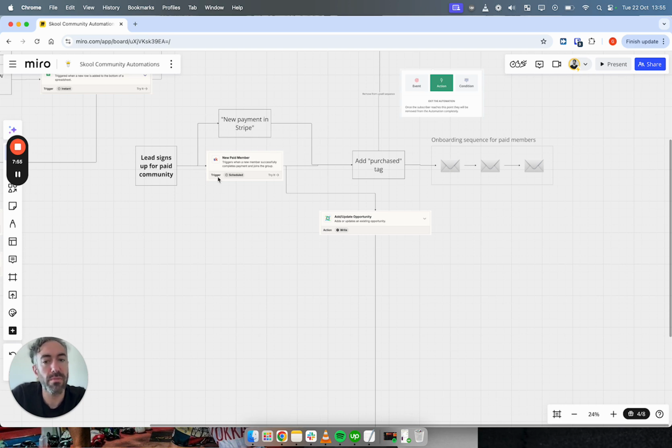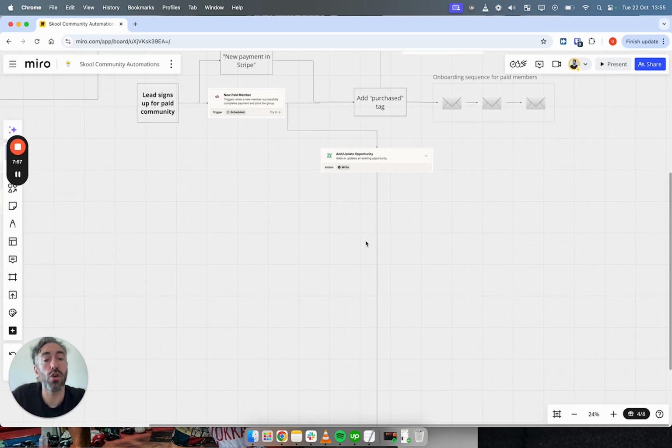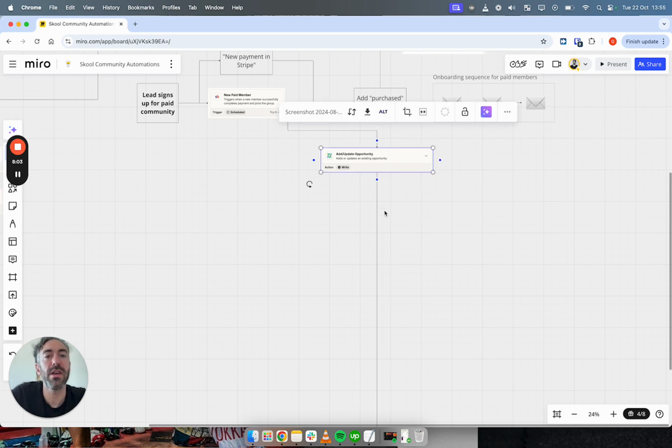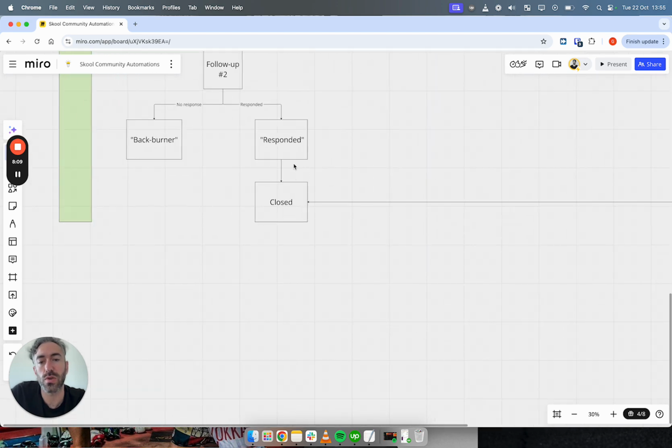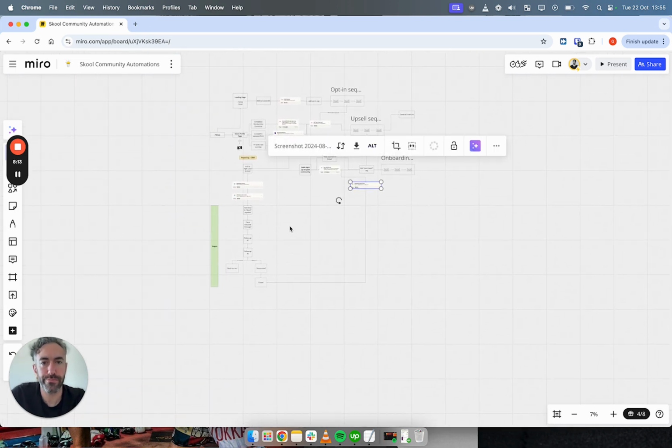So new payment or new paid member, and we're going to go look up that opportunity. We're going to find the opportunity. That should actually be a find step, not an add or update. Then we again would have the email address, so that's our unique identifier, and that would move that deal into closed. And that's how we start to get all those conversion metrics going.